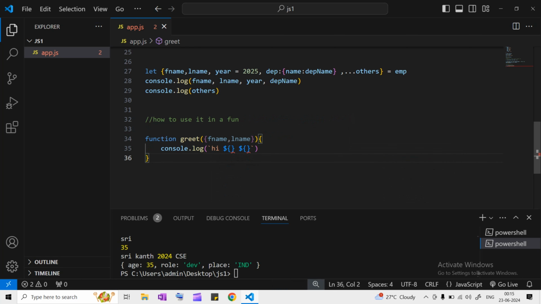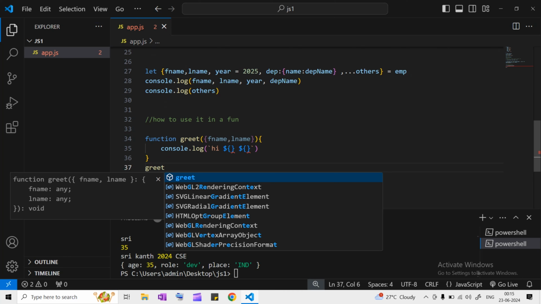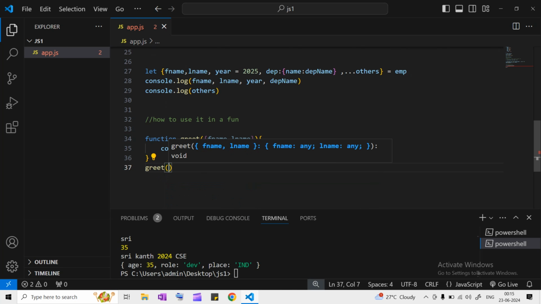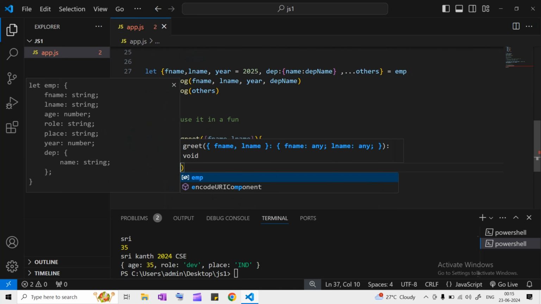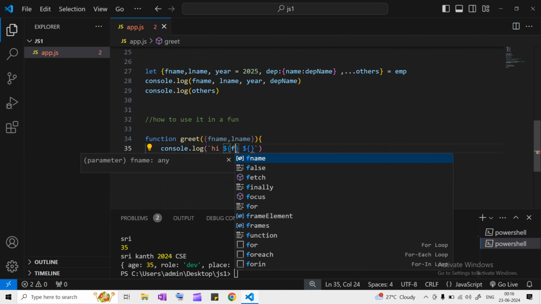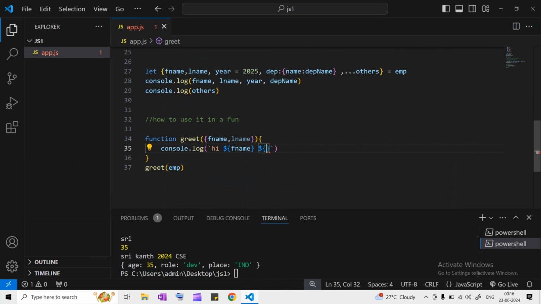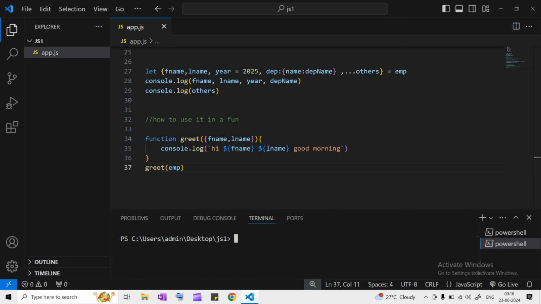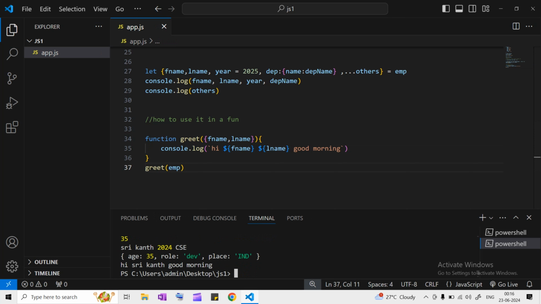And here when calling the function, let's take the object name here actually. So let's write here emp, right? This is the object name. Okay, hi, and here let's say good morning. Okay, yeah, awesome. Let's print this one. So let me clear this one now. Yeah, let me write node app.js. You see guys, we got hi Srikanth, good morning.